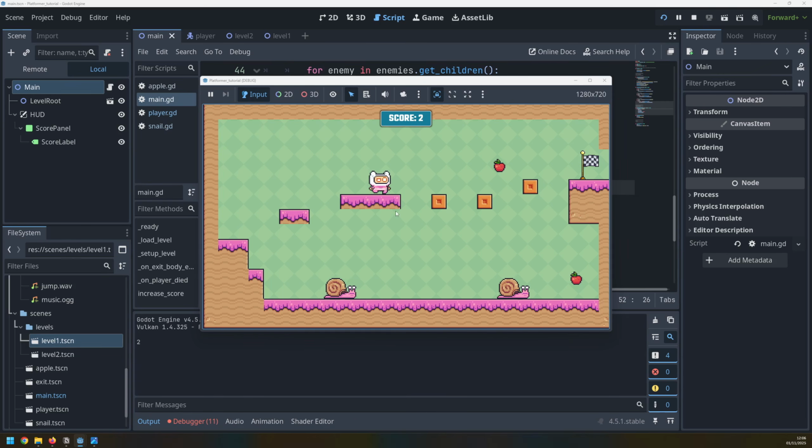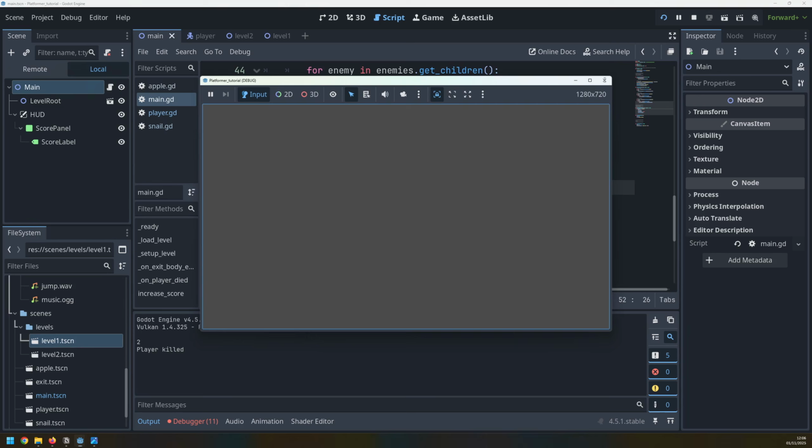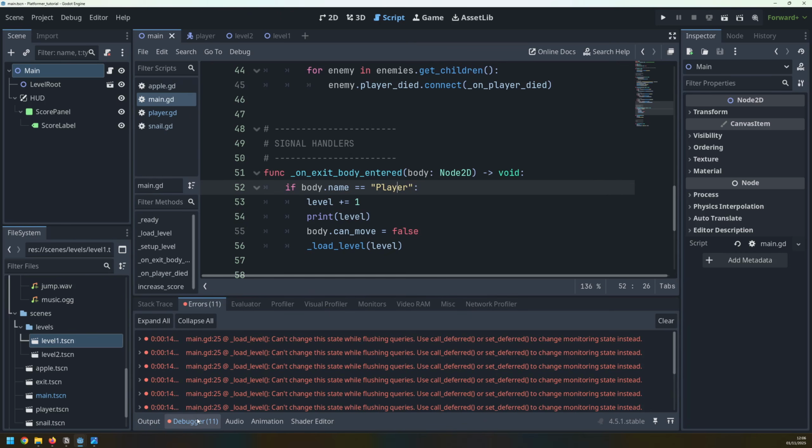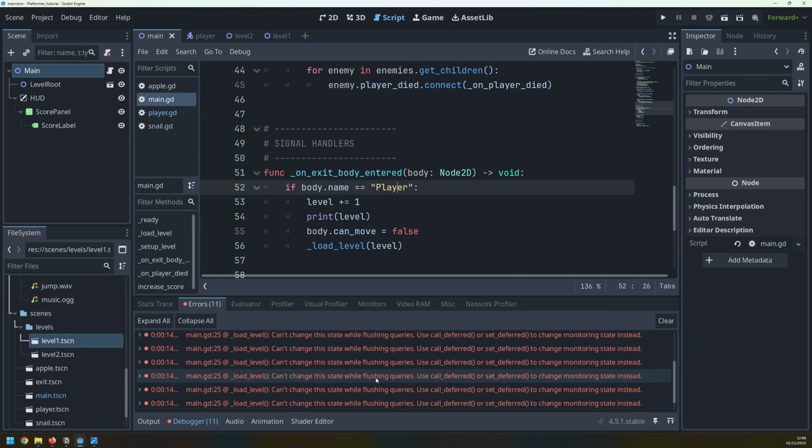We're on to our next level. It's loaded in and reconnected the signals from the players, the apples and the enemies, and I should be able to die and get my confirmation. So everything worked pretty well, but notice that the debugger is really unhappy. I'm getting a lot of errors here.